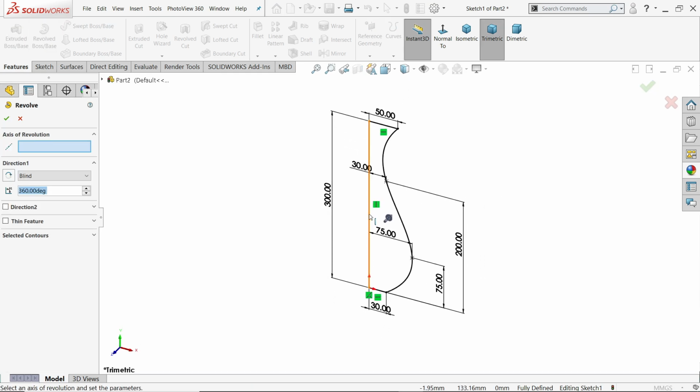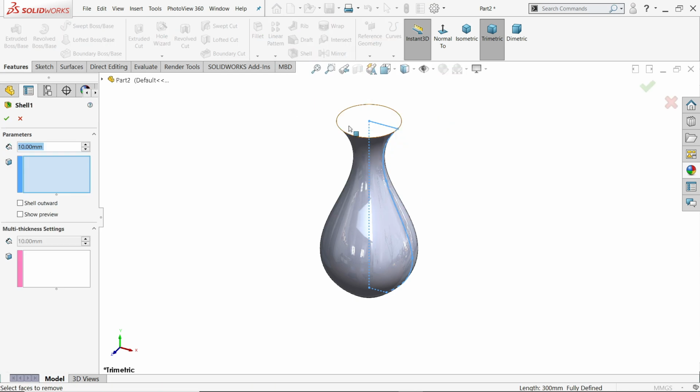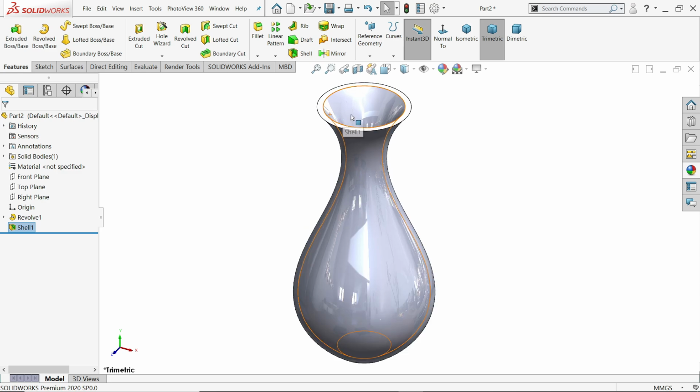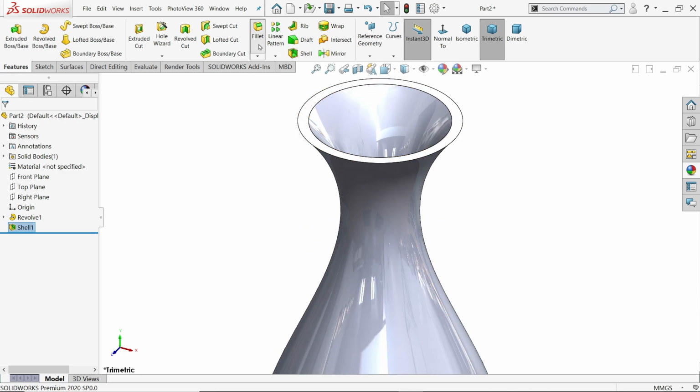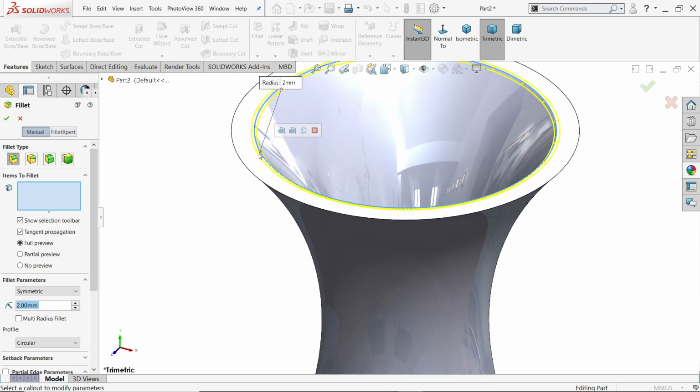Activate extruded boss base, revolve boss base tool. Select this line as the axis of revolution and condition 360-degree blind. Now I am going to choose shell, 5 millimeter and select this face. Show preview, you will see the preview, say yes. Look, fillet, keep 2 millimeter constant size, and I am going to choose these two ends.